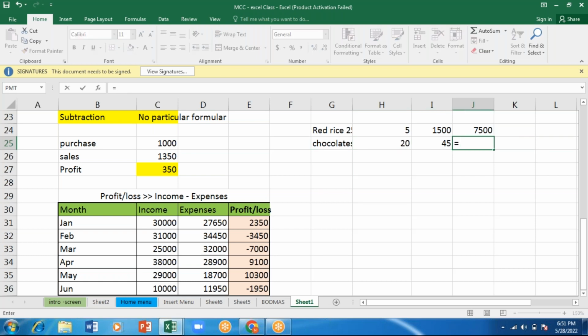So what is the total cost? Equals to 20 into 45. Enter. So this is how I'm doing 20 into 45, that is, selecting the 20 cell and the 45 cell. Is there any formula to calculate this product, I mean multiplication? Yes, we have a formula for this.